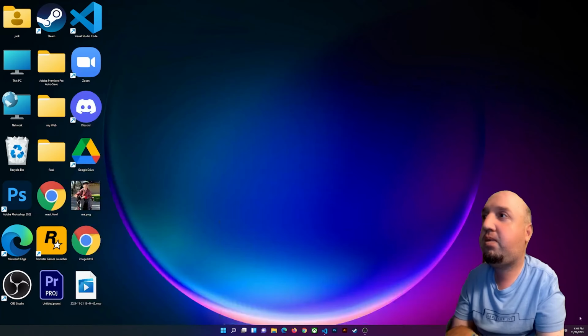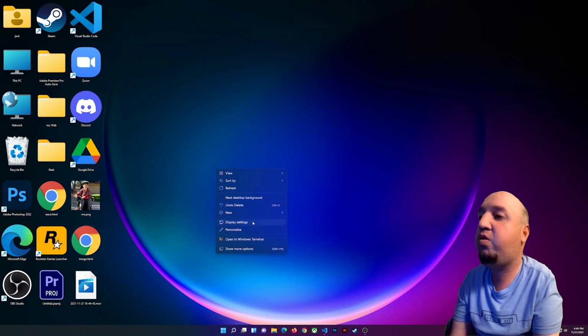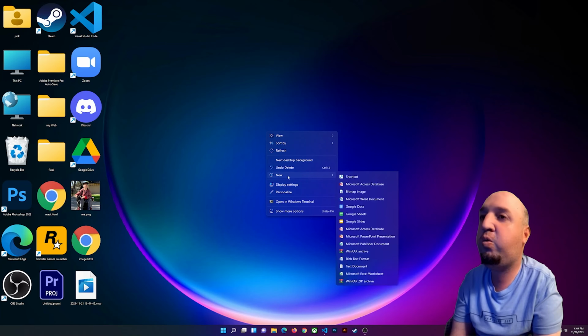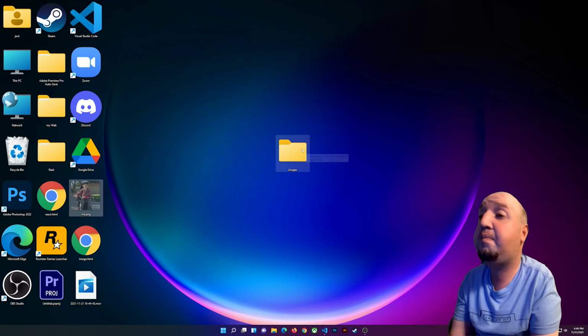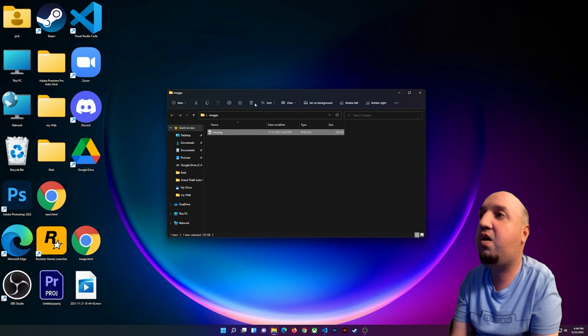However, let's say that you have a new folder. I'm just going to create a new folder now. Right click, new, then folder. I'm going to say, for example, images. Let's say that you have your image placed inside of the images folder.